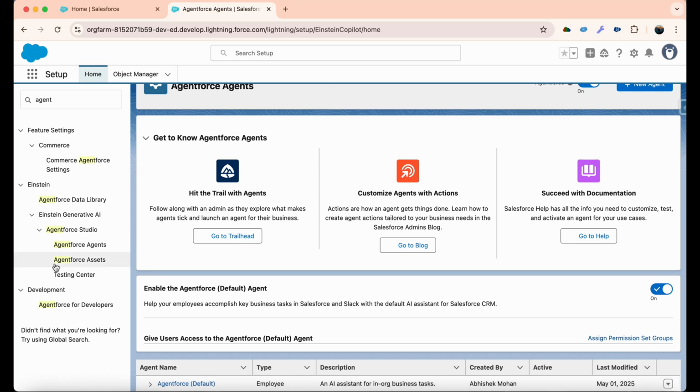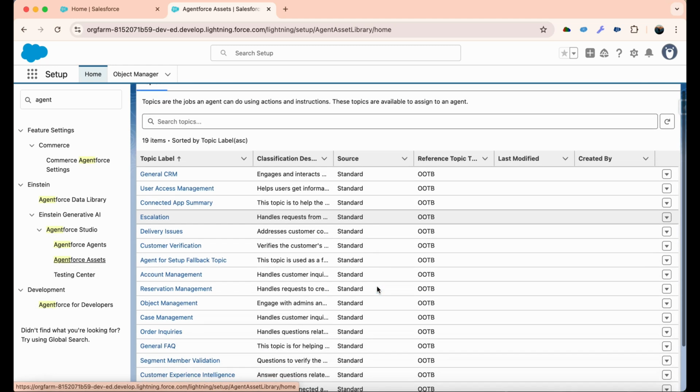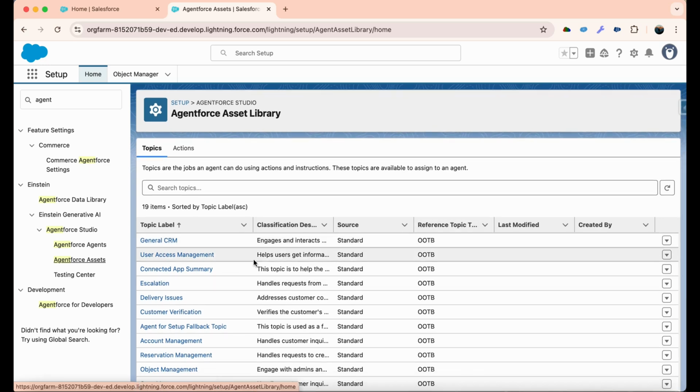Okay, and now let us look at Agentforce assets. So these are the assets which comes out of the box. We will talk about this in a while. What we have done as of now is just to enable the Agentforce platform. So we have enabled the Einstein, we have enabled the Agentforce platform.